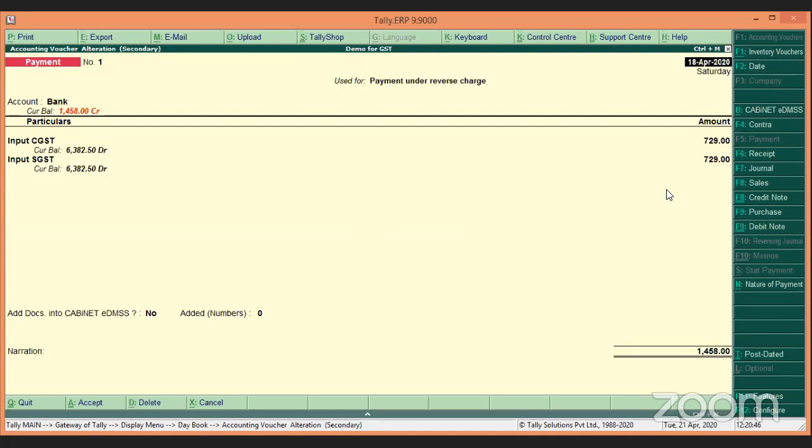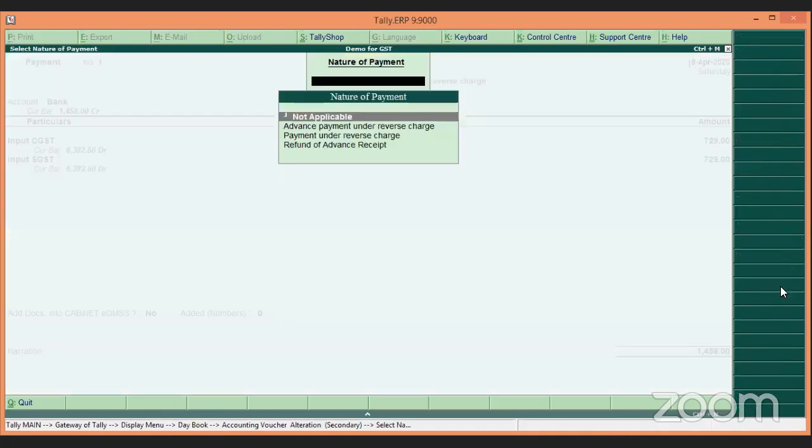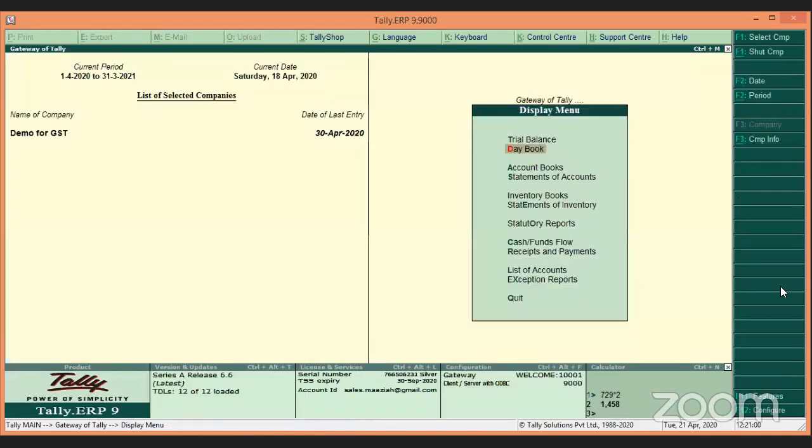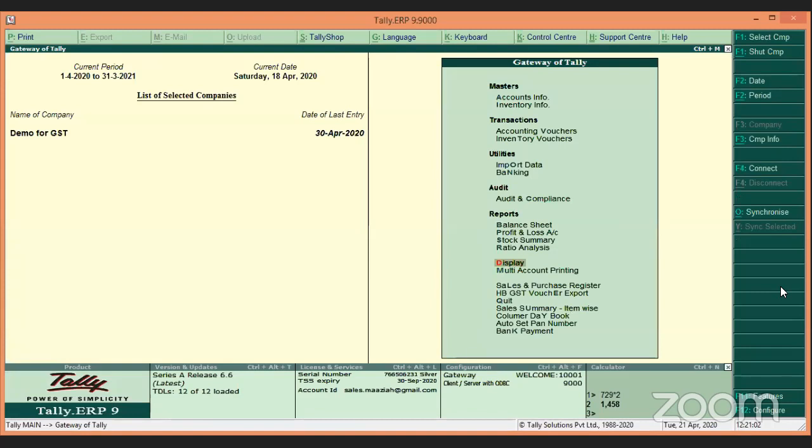Okay, on the right hand side you can say nature of payment, choose payment under reverse charge, and we are putting that payment entry now. Any doubts on this? You can ask me. Now what needs to be done is, so we made the payment. Now we need to increase the input credit. Correct?